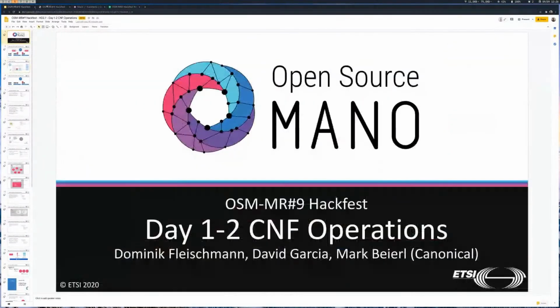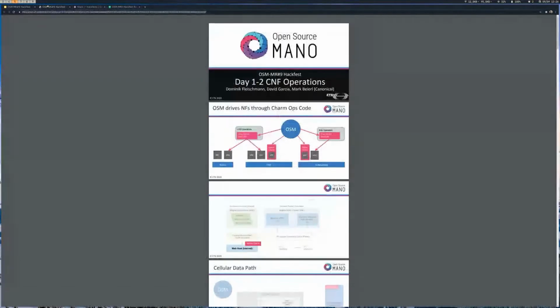The session that David just did, if stuff isn't working completely, don't worry about it. This session is related, but we can do it in a way that you don't have to have everything deployed for it to work. So don't worry about it. I will paste the link in Slack.